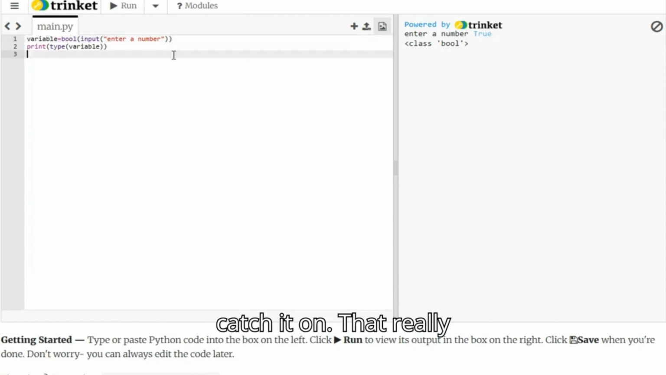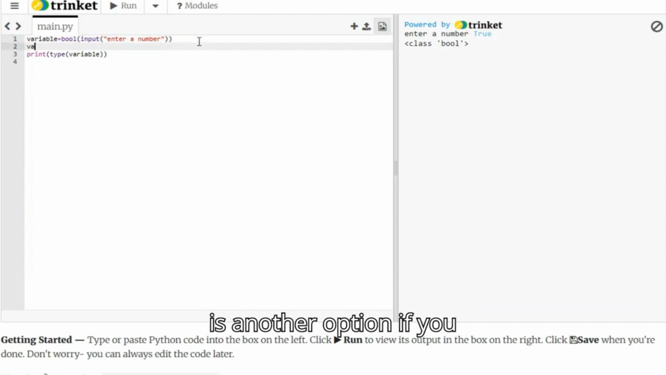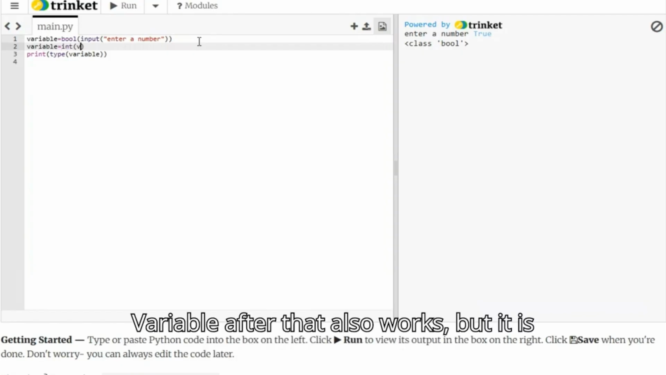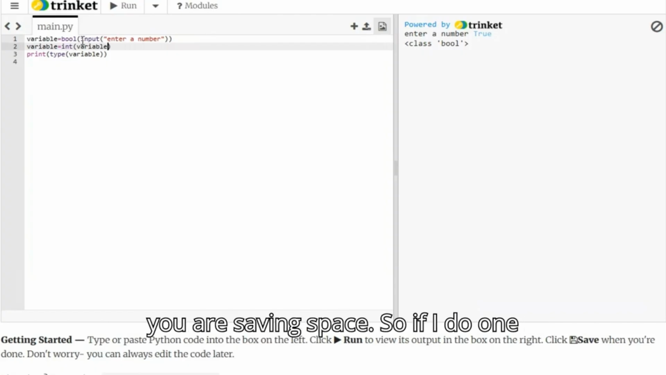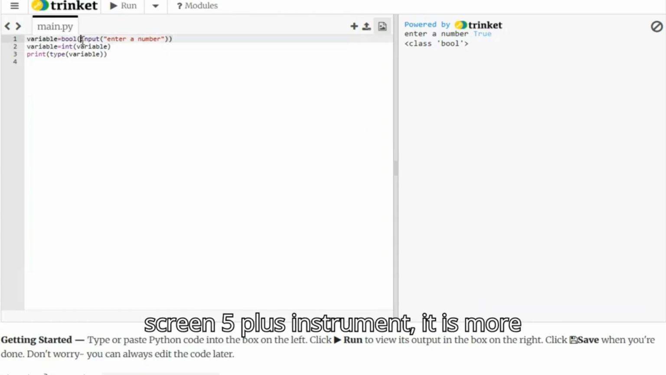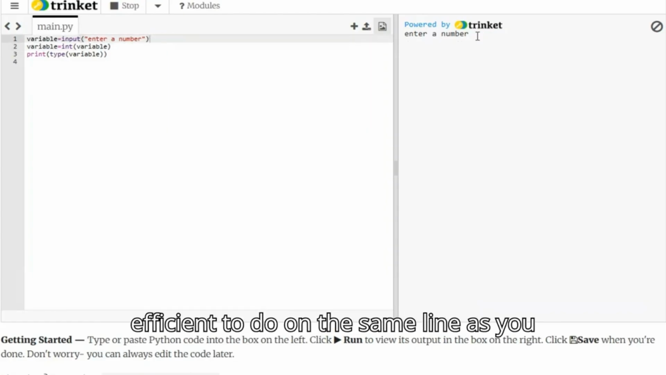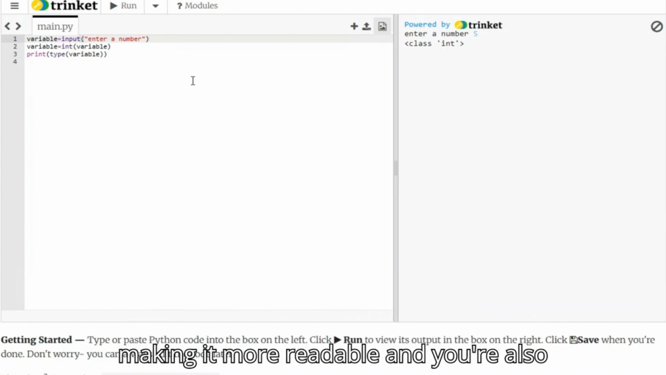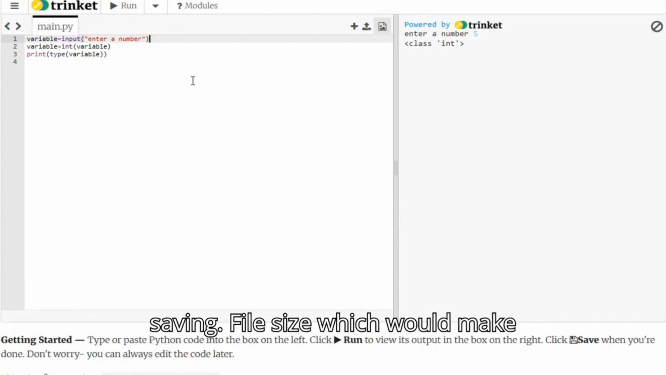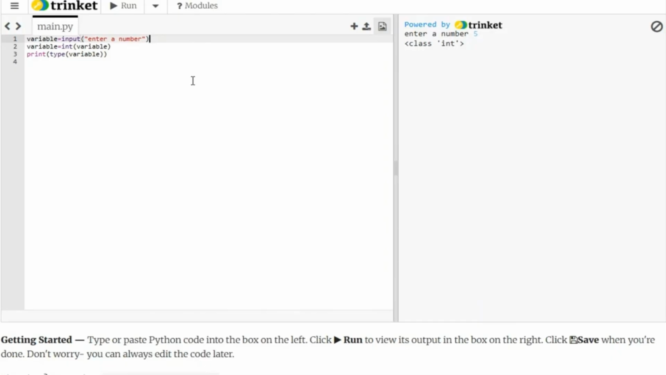There is another option if you want to cast it differently. After the variable equals input, you can cast the variable after, and that also works, but it is more efficient to do it on the same line, as you are saving space. So if I do once again 5, class integer, it is more efficient to do it on the same line, as you are saving space in your code, therefore making it more readable, and you're also saving file size, which would make your code run faster as well.